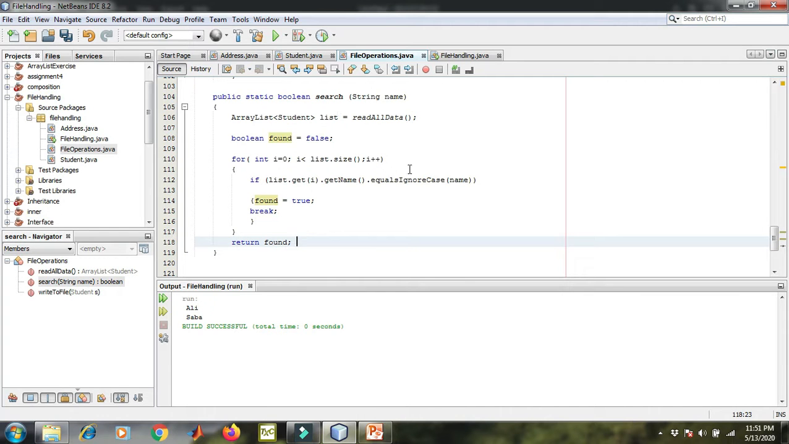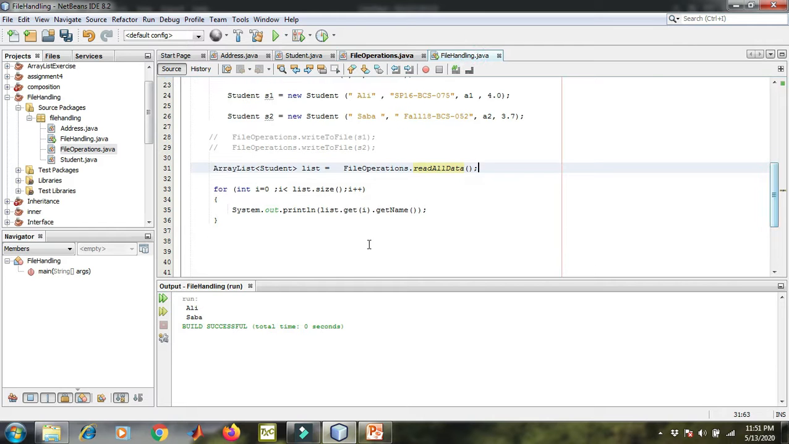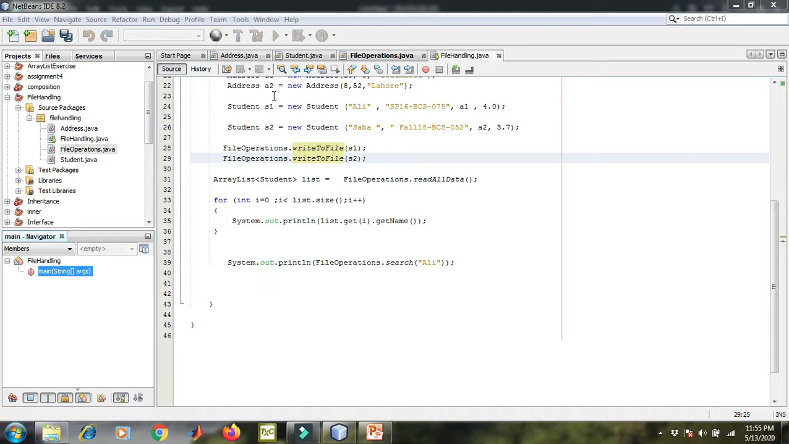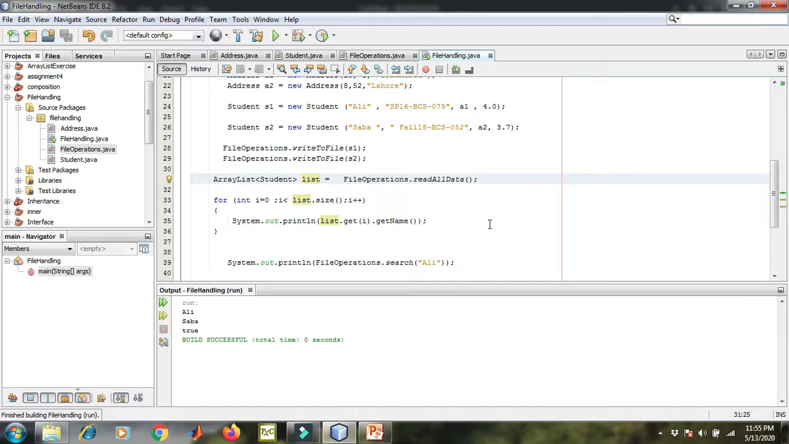So we can search anything from the array list, from the file now, right? But please remember that I have again used the read all data function here. Let's call this function from the runner. So let's execute it. Here you can see that the search operation is returning true.